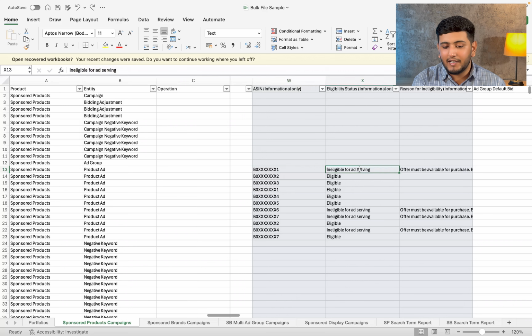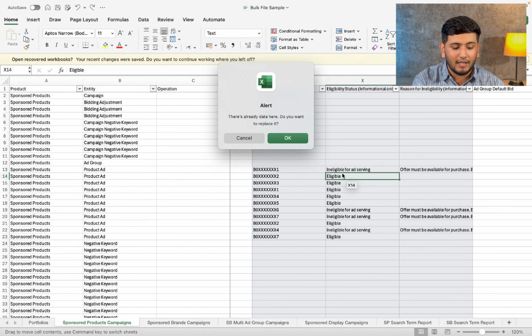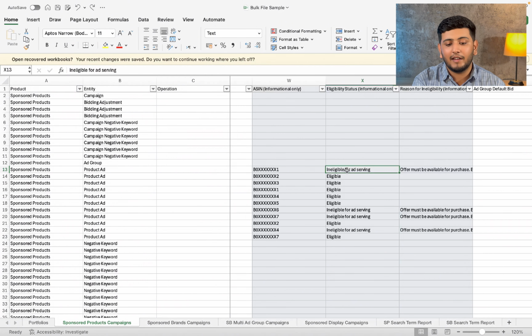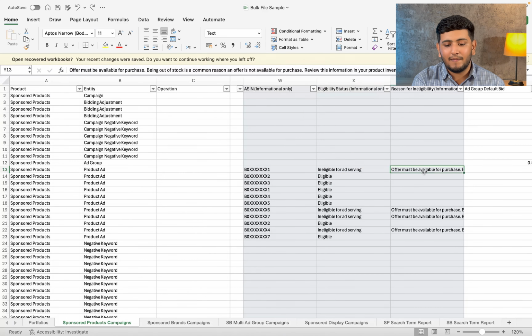And then eligibility status. Now, if you set up your campaigns, you can quickly check if this ASIN is eligible for the targeting or not. You can see different options here. Ineligible for ad serving can be because of a lot of reasons, maybe out of stock, maybe suppressed, and then you can obviously see the reason: offer must be available for purchase. So this ASIN is out of stock.